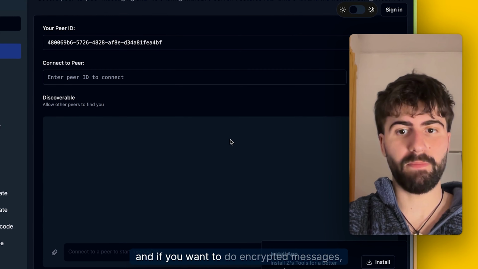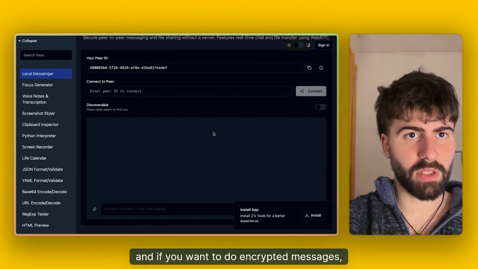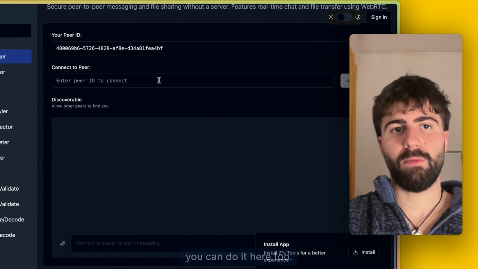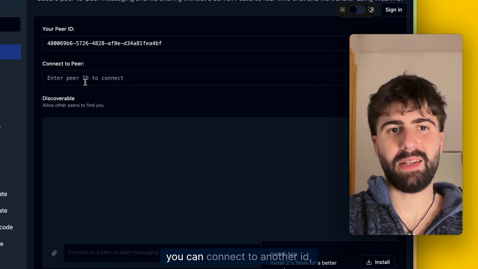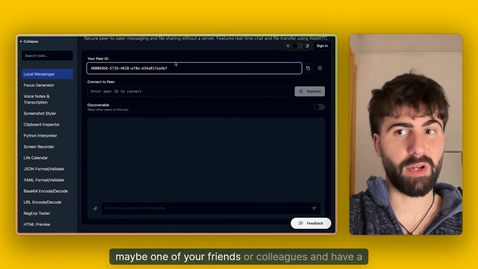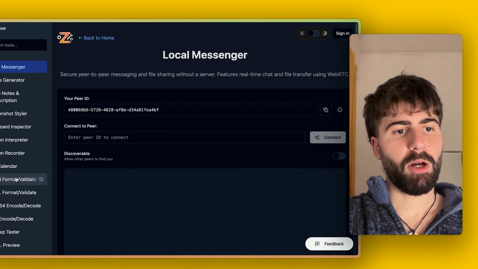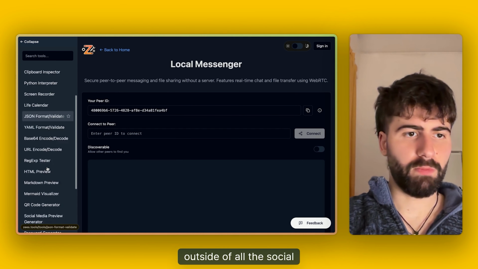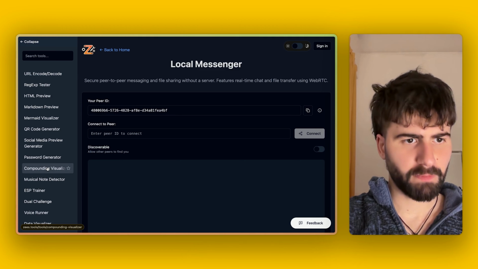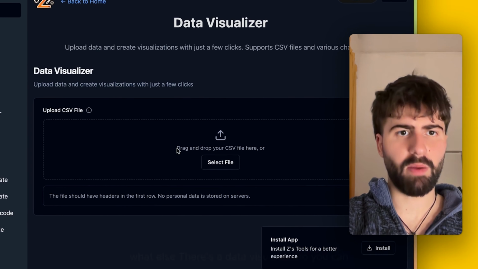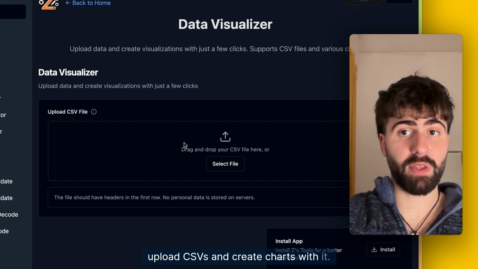And if you want to do encrypted messages peer to peer, you can do it here too. You can connect to another ID, maybe one of your friends or colleagues, and have a chat in here, basically outside of all the social messaging apps. And yeah, what else? There's a data visualizer, so you can upload CSVs and create charts with it.